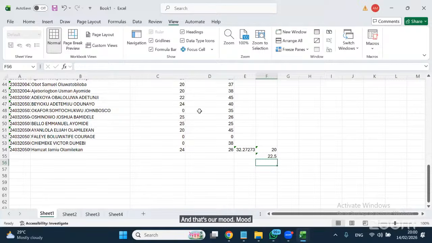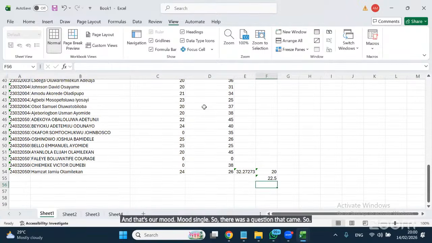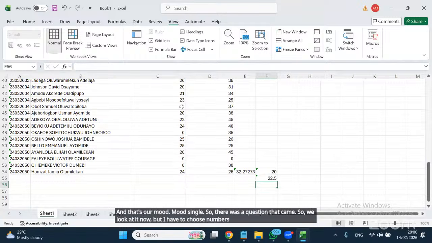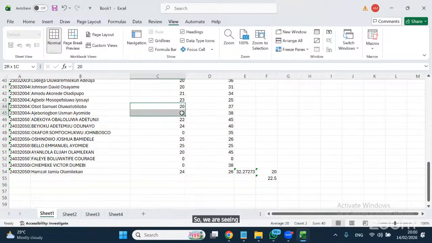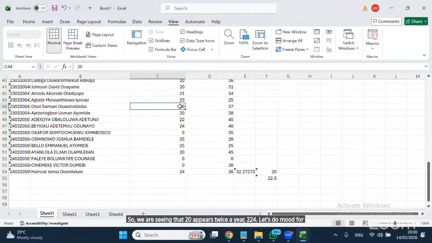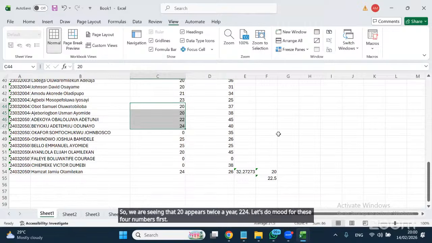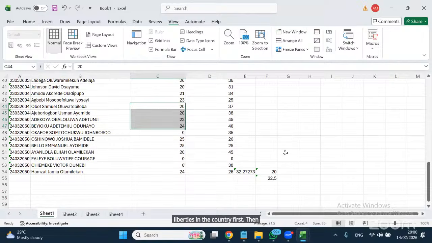So there was a question that came. So we look at it now. We have to choose numbers that will match well. So we are seeing that 20 appears twice here, to 24. Let's do mode for these 4 numbers first. See whether it will return 20 first. Then we move on with the other questions.